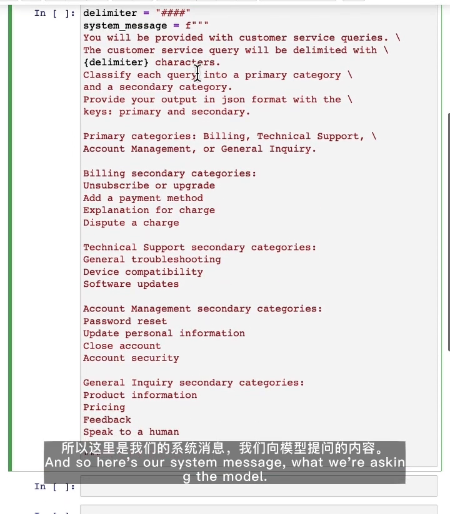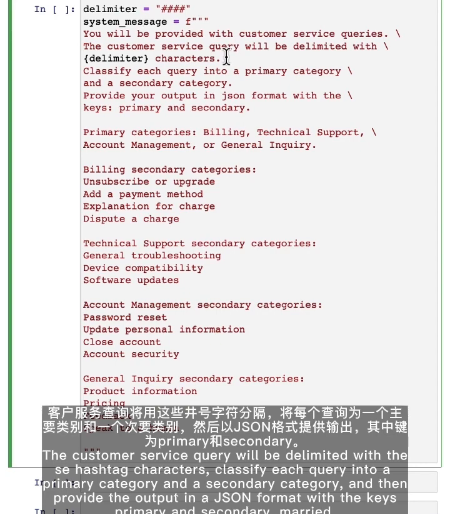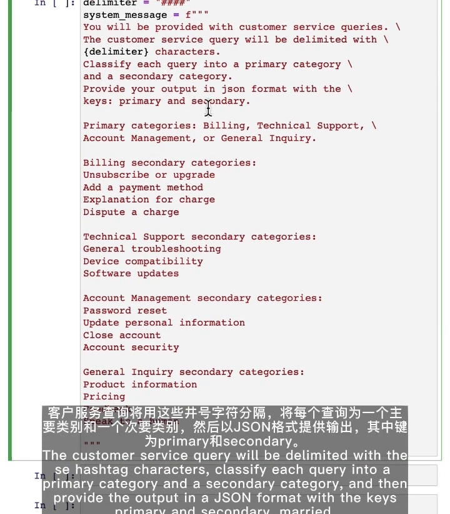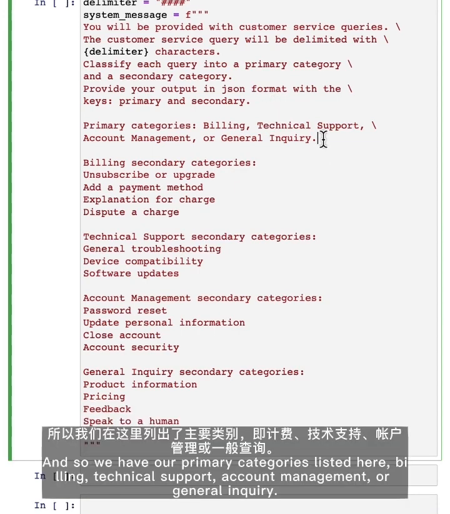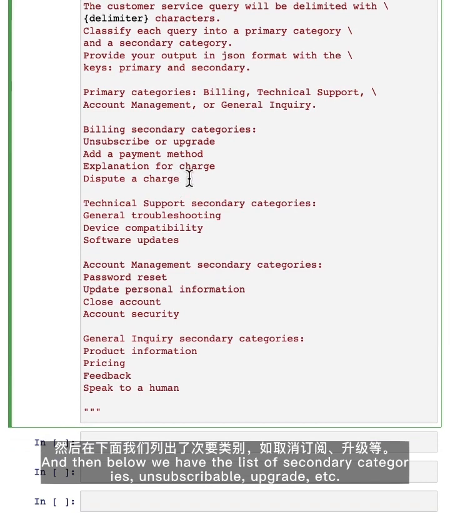What we're asking the model: you will be provided with customer service queries. The customer service query will be delimited with these hashtag characters. Classify each query into a primary category and a secondary category, and then provide the output in a JSON format with the keys primary and secondary. And so we have our primary categories listed here: billing, technical support, account management, or general inquiry. And then below we have the list of secondary categories, unsubscribe, upgrade, etc.